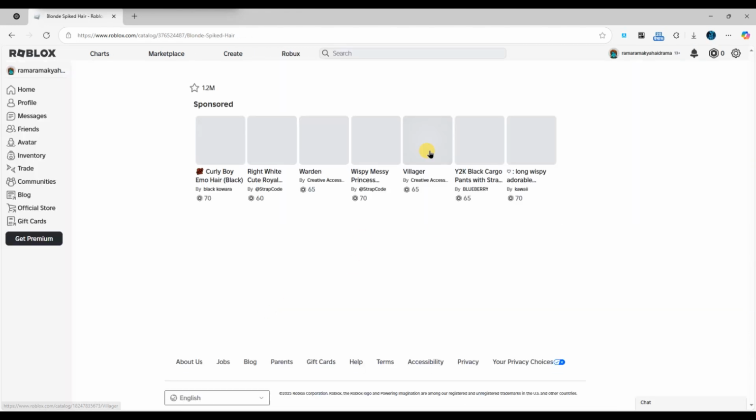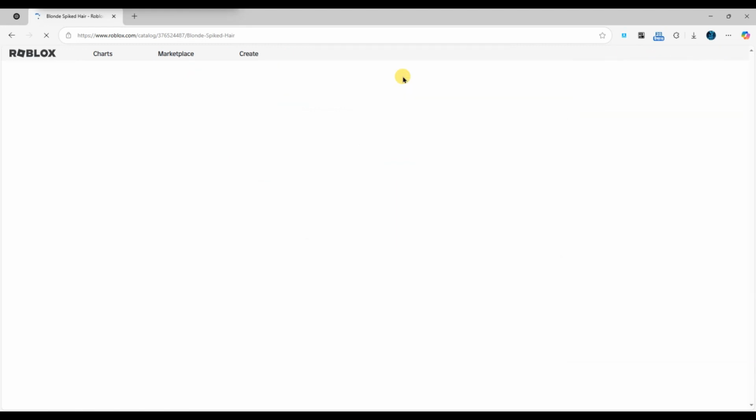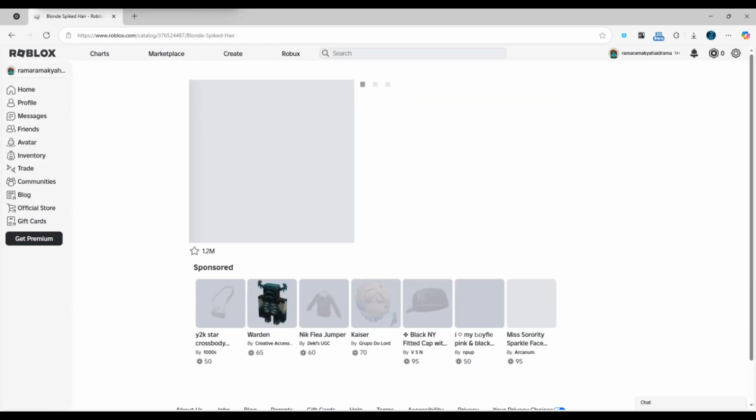There will be a three dot line under the cart icon. Click on it and you'll see an option to add to profile. After clicking add to profile, the item will be added to your profile. Once the item is added to the collection, it's that easy.